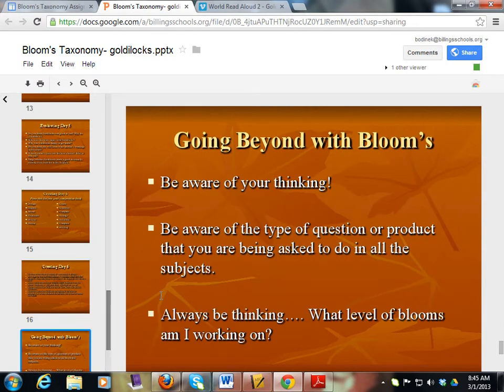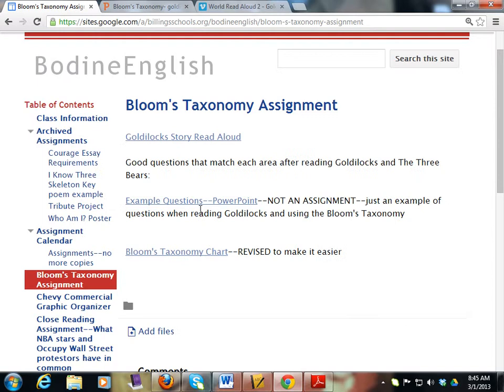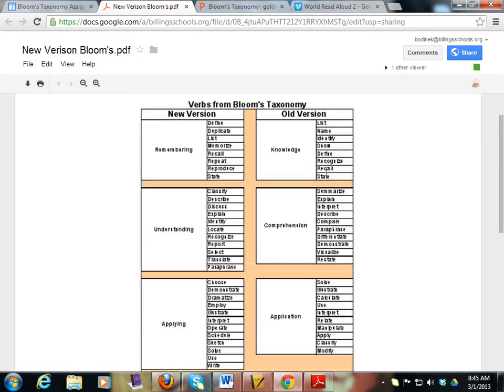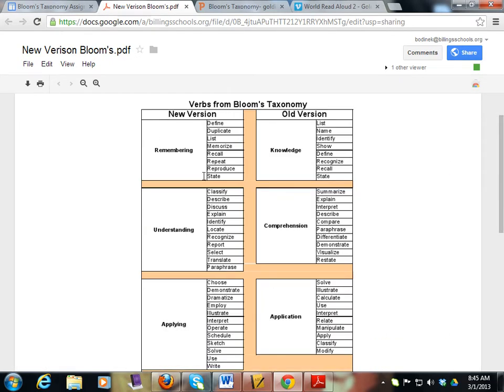So just remember to go through this assignment, to look at that example, and then if you click on the Bloom's taxonomy chart, it was revised to make it a little bit easier. You'll notice the new version versus the old version. The new version is the one that is more relevant, obviously. The old version is the one that I gave you. But once I researched it, they had developed an easier way.